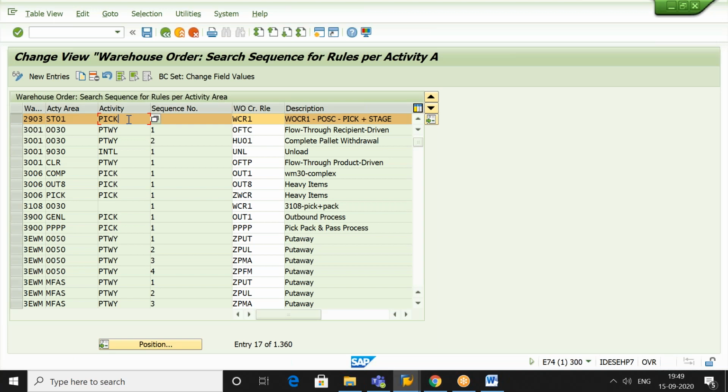Okay, because we are going through POSC, it has to see the warehouse order creation rules as well as the configurations. So why are warehouse order creation rules required? We are using only a single process type indicator, the warehouse process determination indicator. Since it is a single warehouse process indicator, that is required.